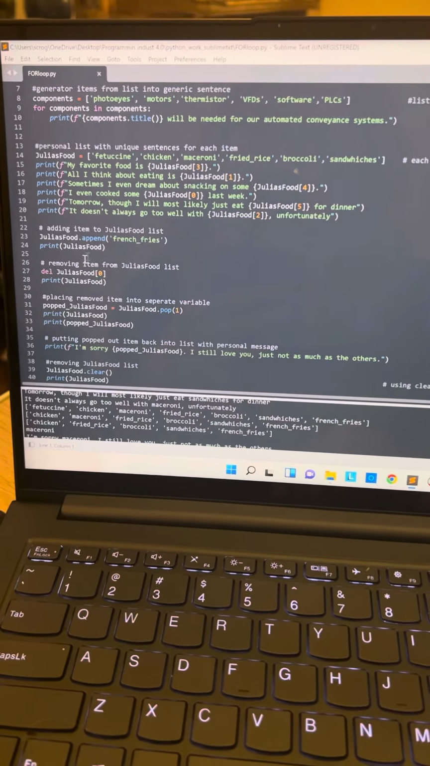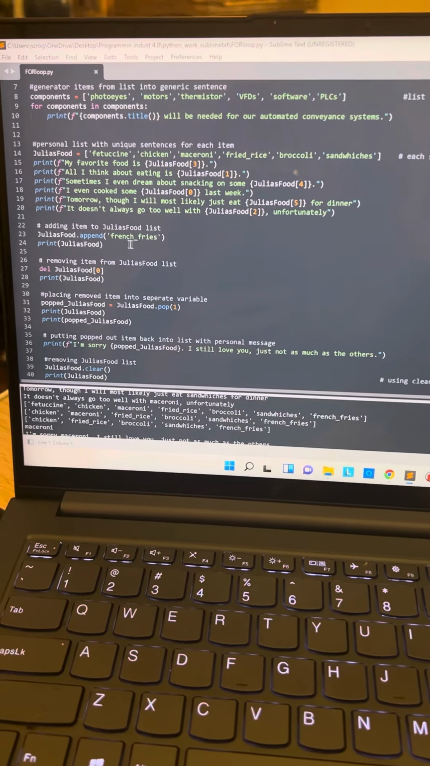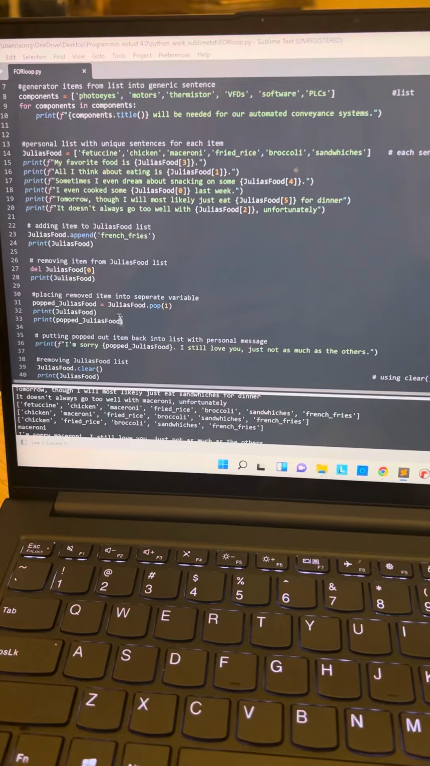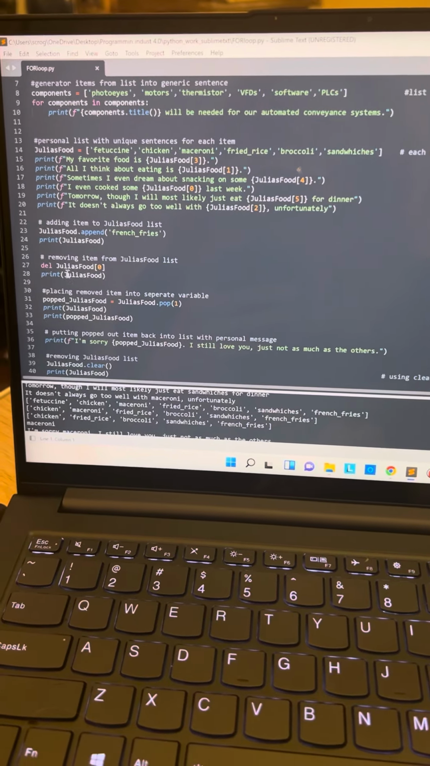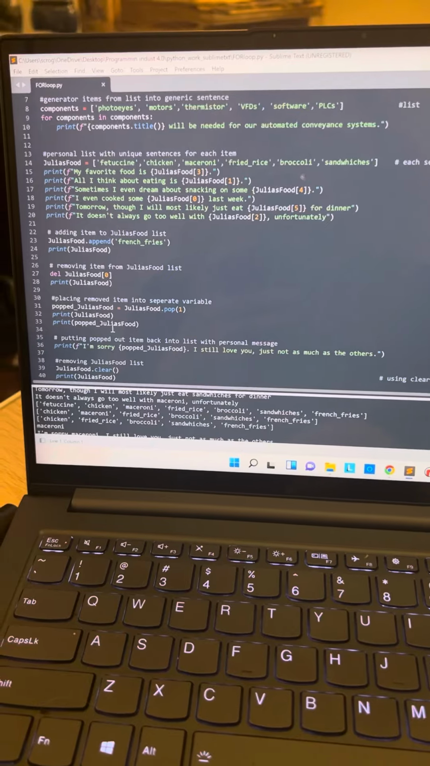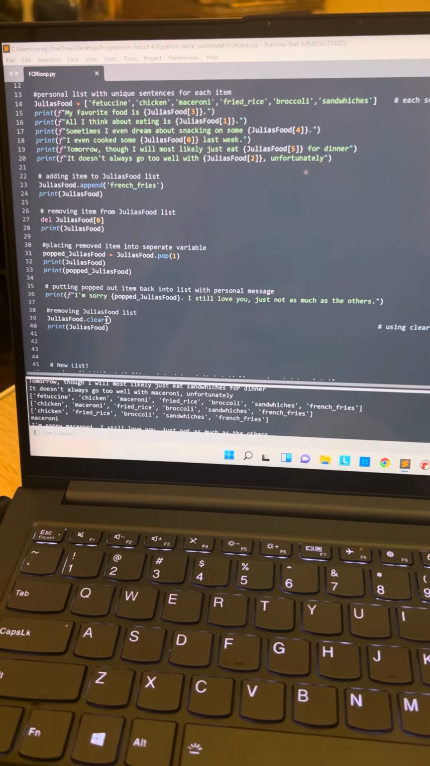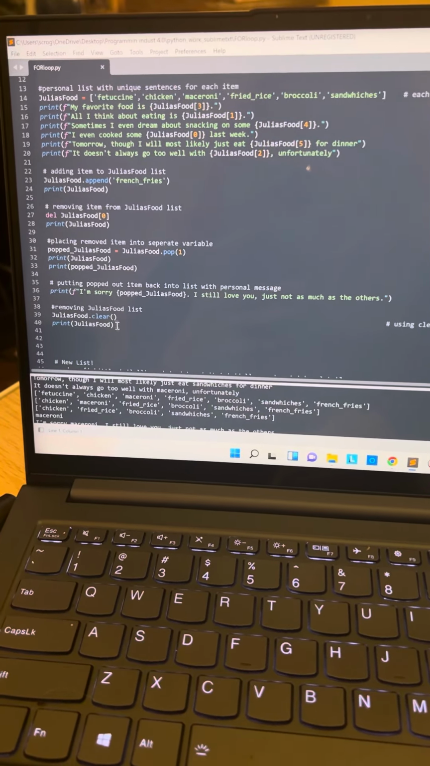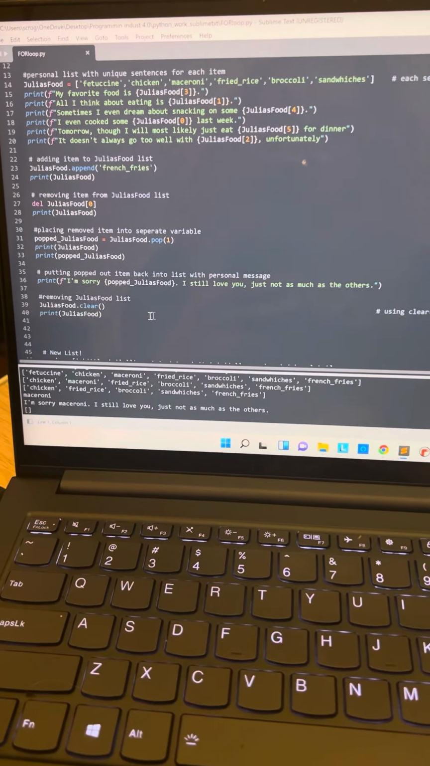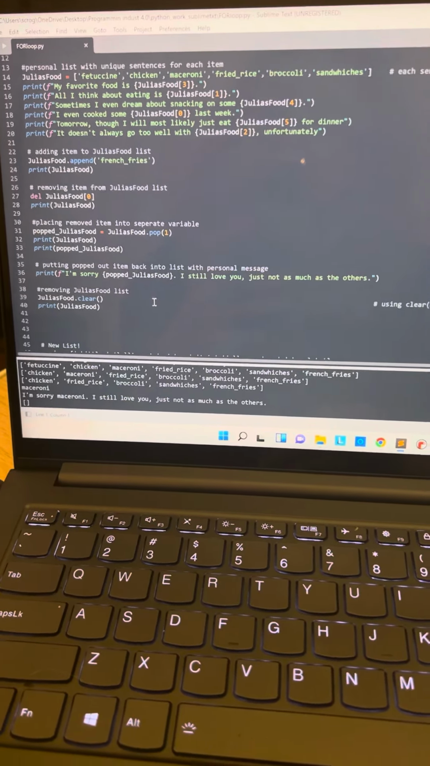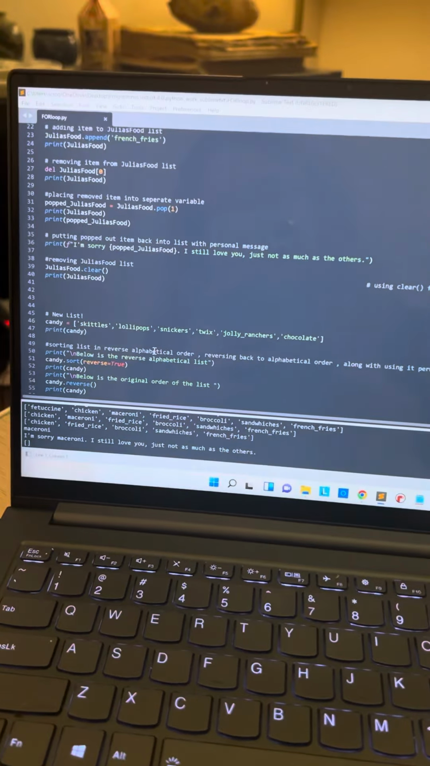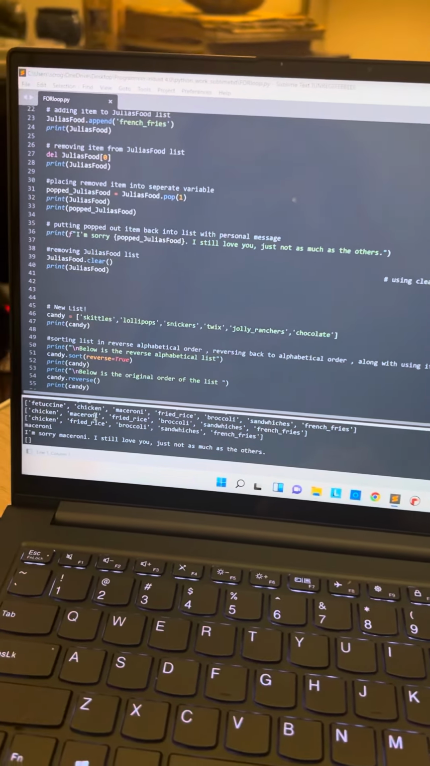And then we were told to add an item, so I used append. So I added French fries. And then we were told to remove an item, which I removed calling by placement, which was macaroni. And then I used pop to pull it out, but then also be able to call it back in. So I called it back in with this sentence, like, I'm sorry, macaroni, I still love you, just not as much as the others.